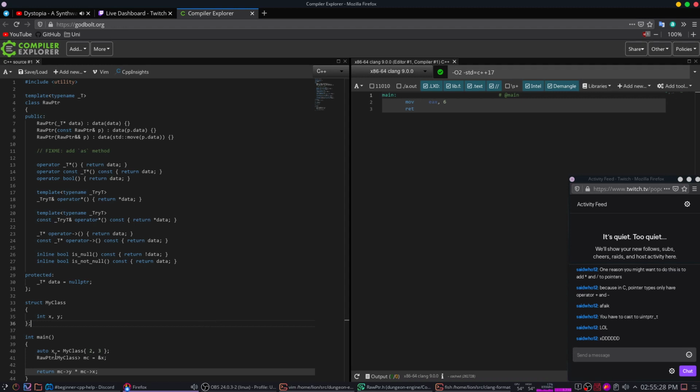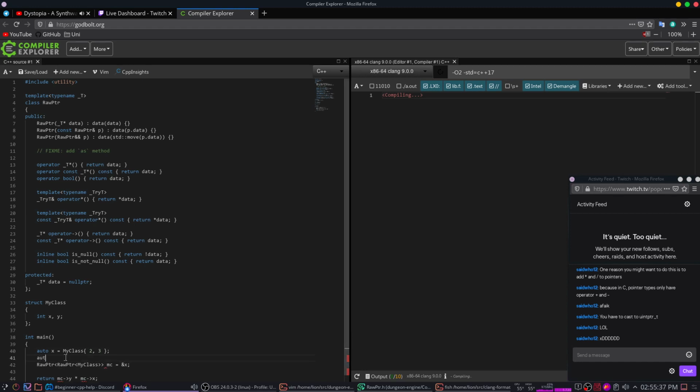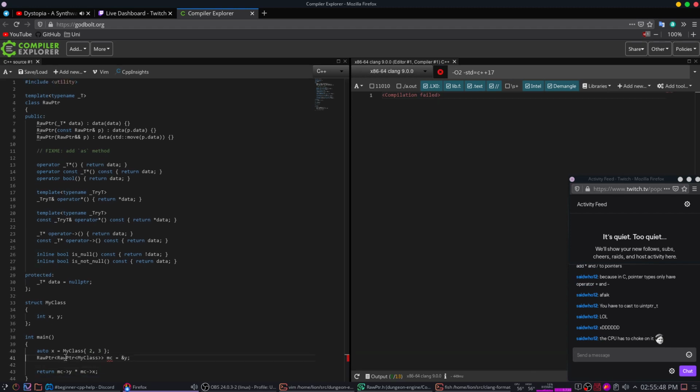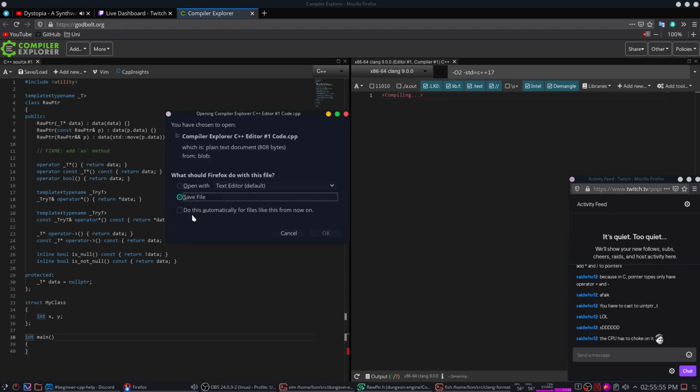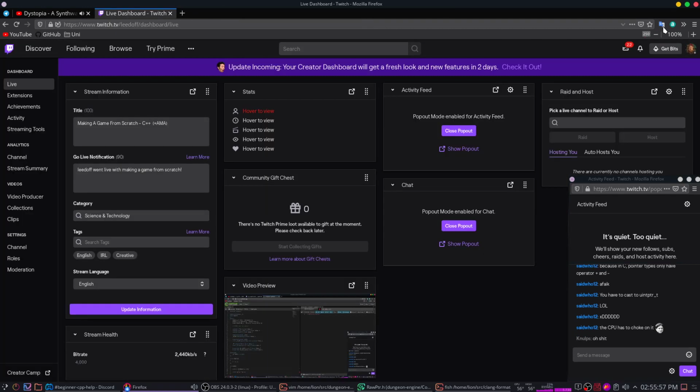Oh my god. Pointer to pointers? What do you mean that doesn't work? Of course it works. Like what? Wait, hold on. Listen, you don't understand. Oh wait, that doesn't actually work. Yeah, never mind. My abstraction is perfect. Abort. Stop the stream.